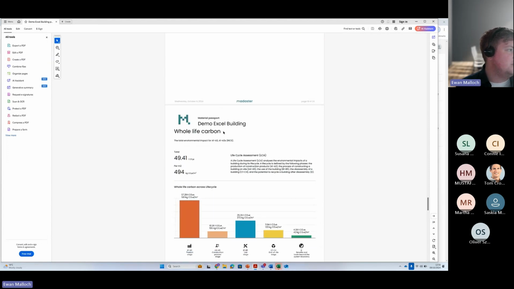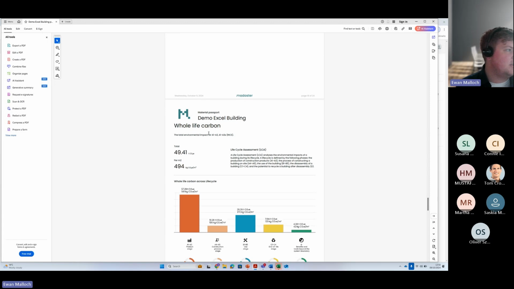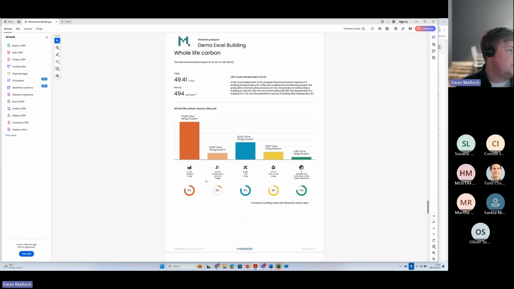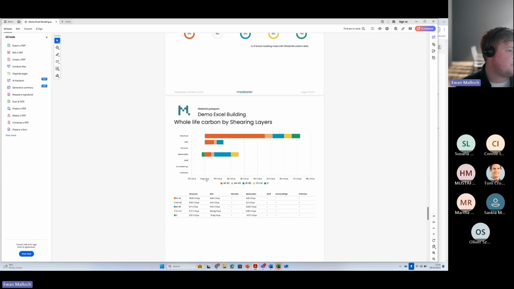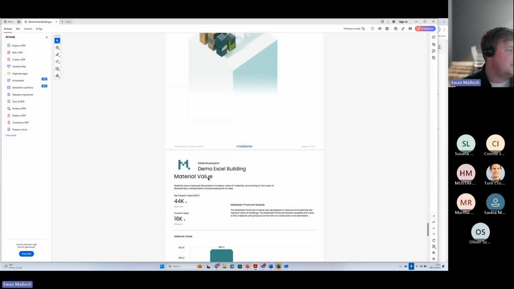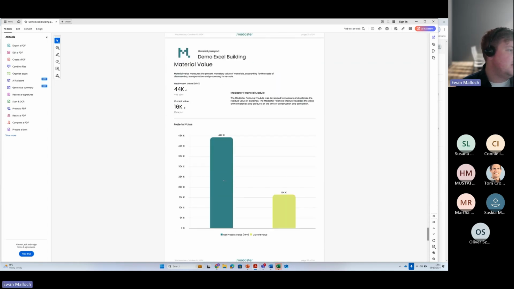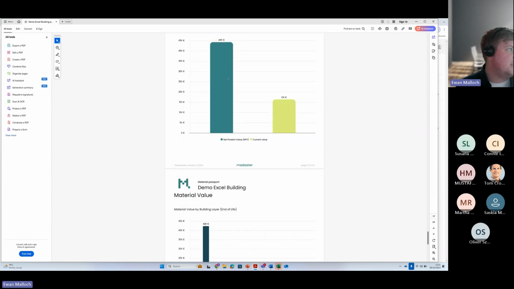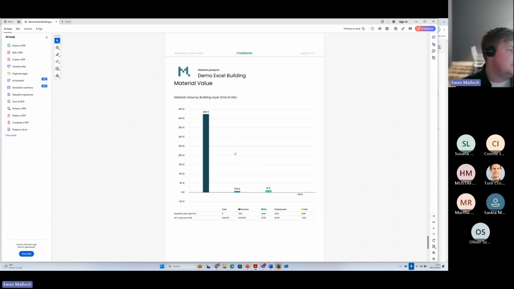And then because I also chose the whole life carbon in line with RICS, I've got the A1 to A3 RICS. So it's given me that here, a full breakdown of that as well. And lastly, we have the financial information, so our material value. You can see the increase from the current to the net present value.